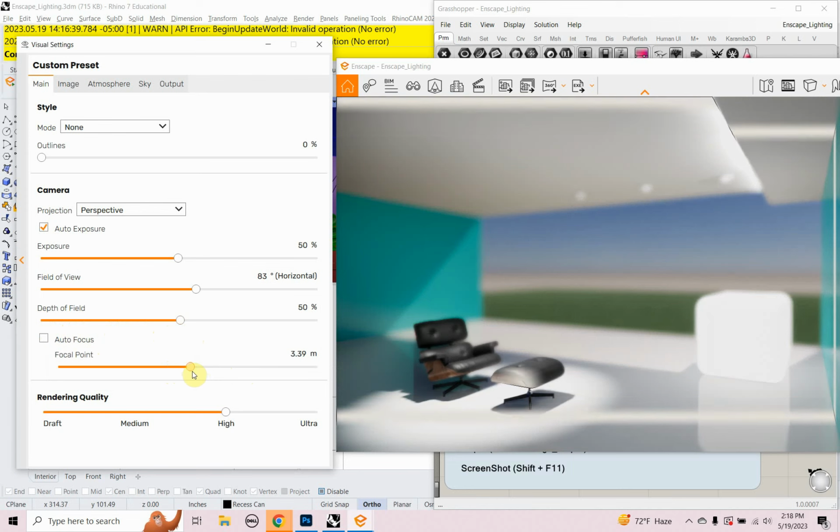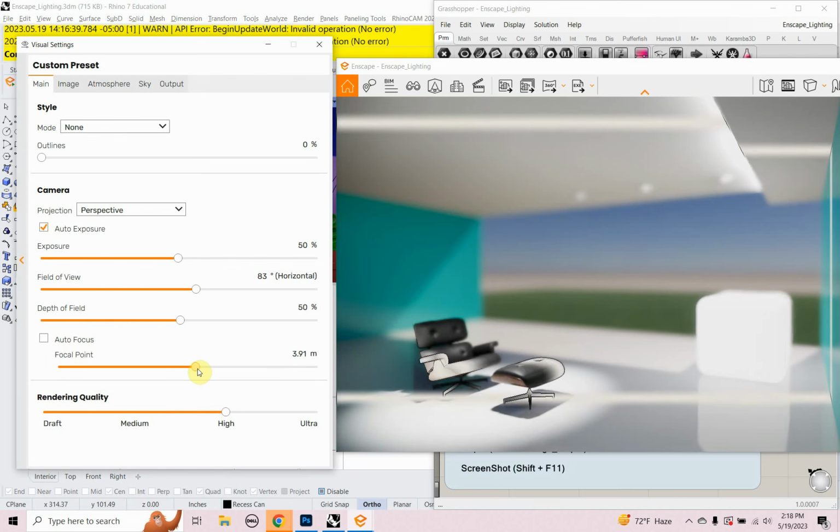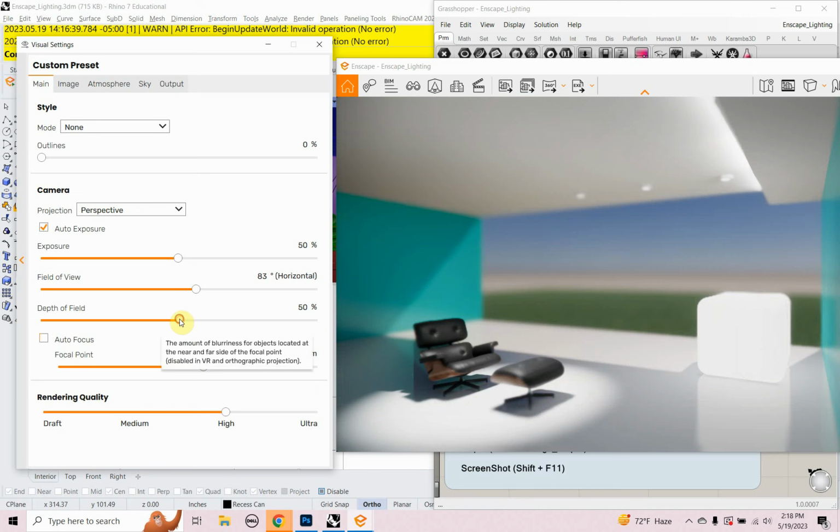Alright, so it's focusing on the ottoman right now. Let's get the focus on the chair. Now it's focusing on the chair a little bit. So if you want to do some depth of field, you can do that. I'm going to go ahead and turn that off.